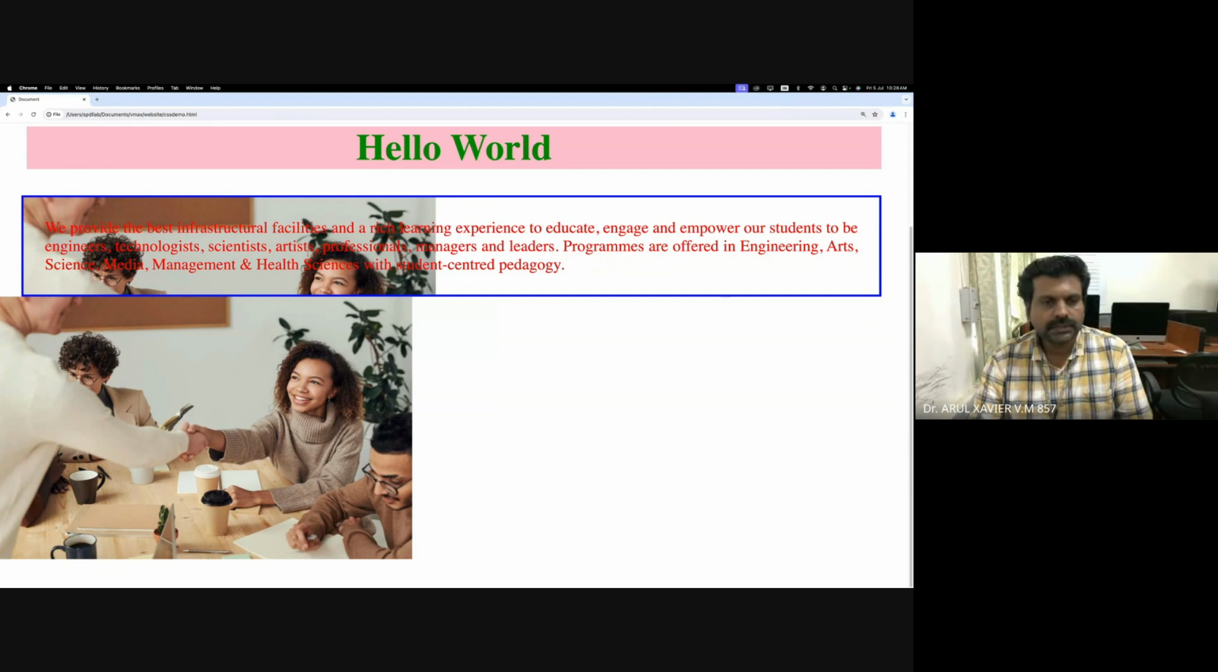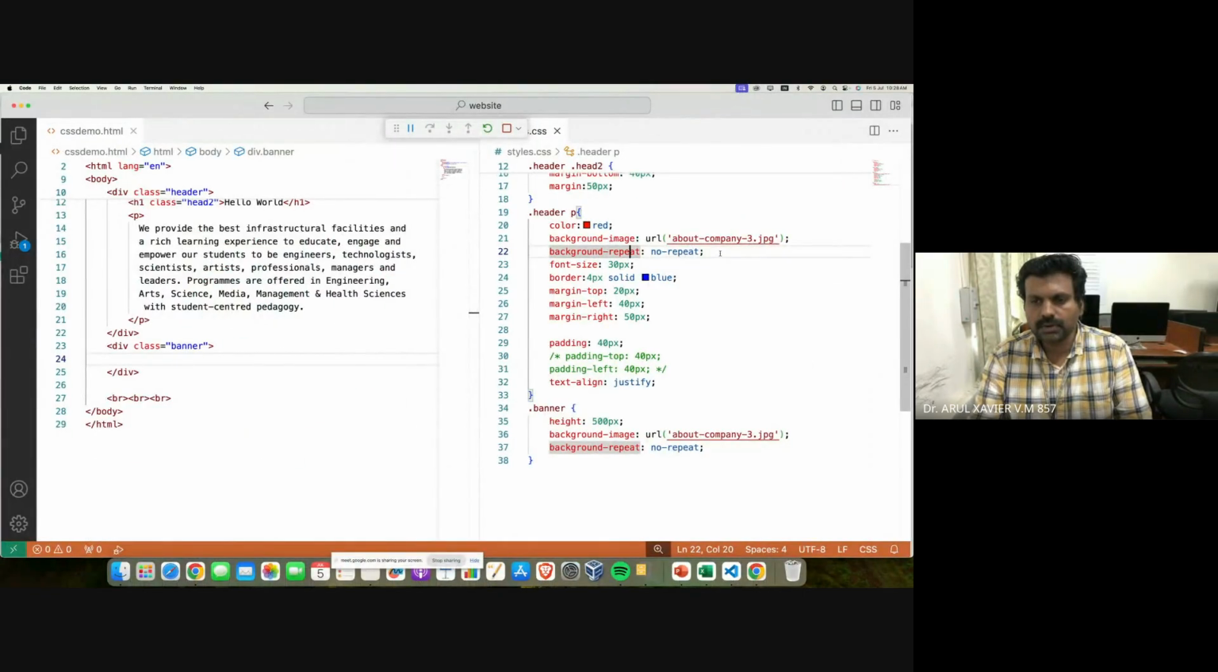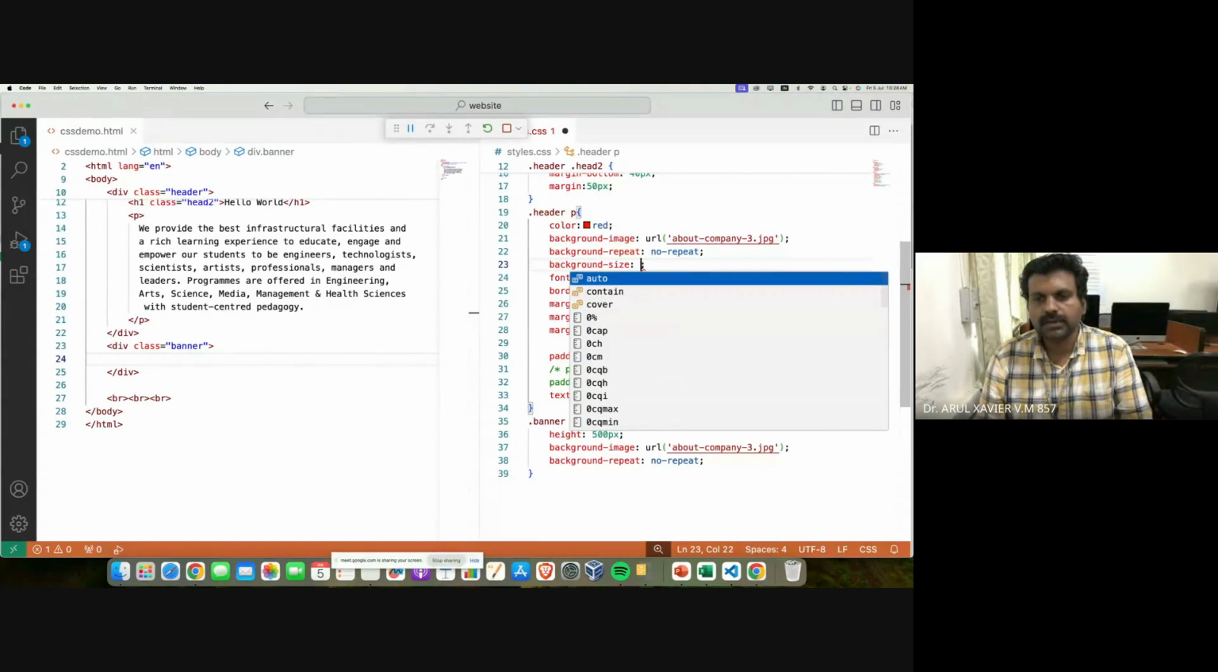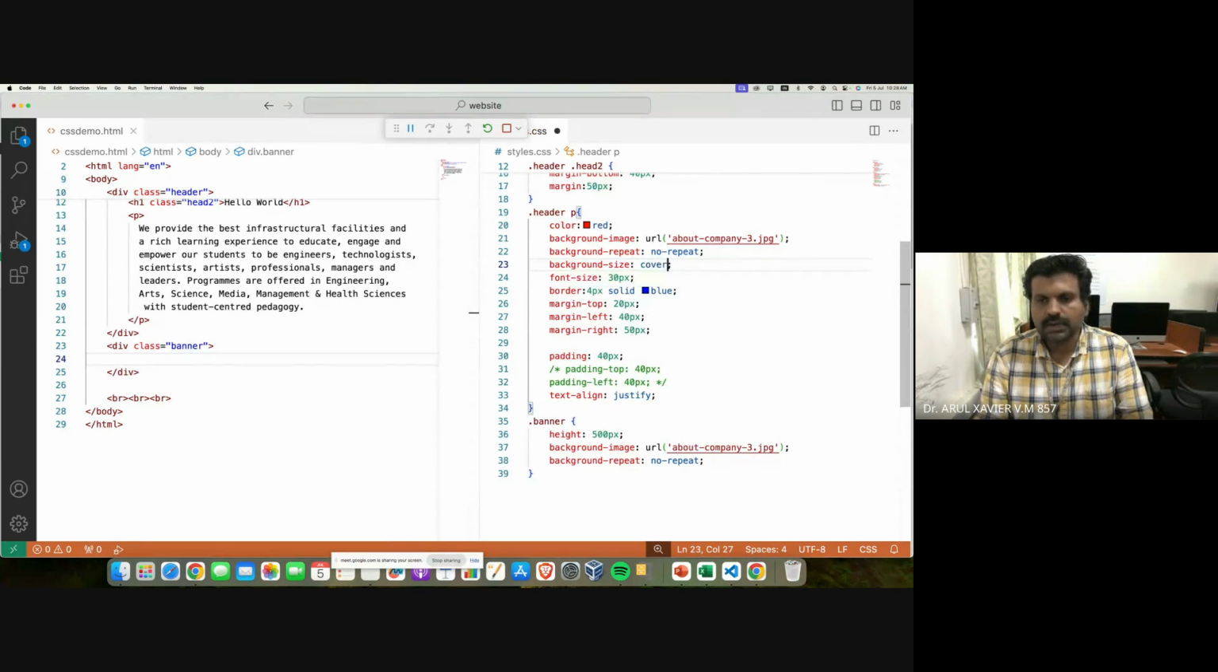Okay. So now the thing is, if you are keeping only one image, the remaining space is empty, right? It does not look good, right? So we have to span this one image to the available space. Okay, I want to span this. So what we can do is, there is one more option called background size. There is an option called cover. Cover means it will cover the entire available space.